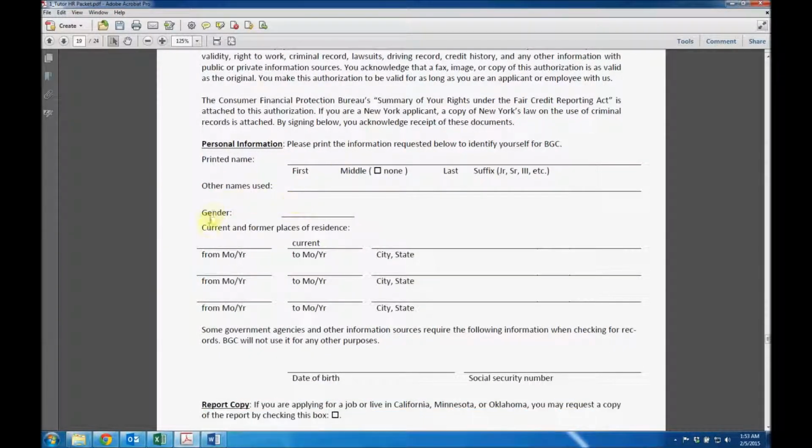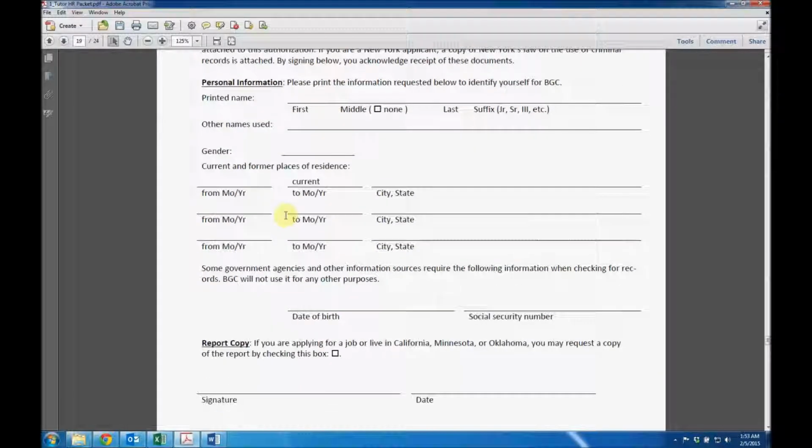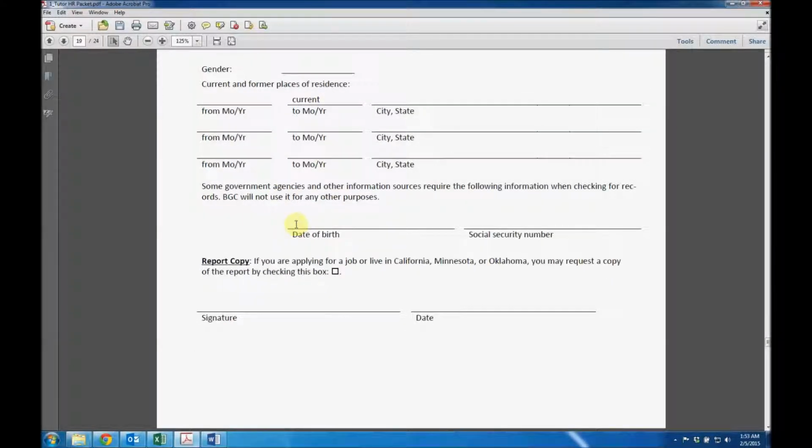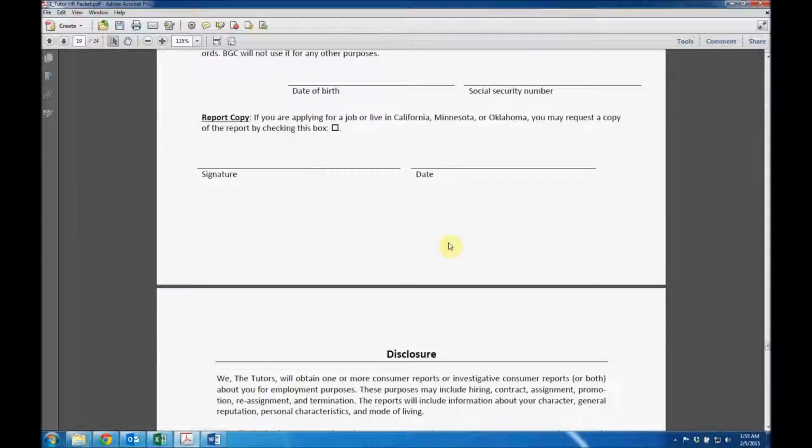Gender, current and former places of residence. Start with the latest one and move backwards. We're interested in city and state at least, and what month and year. We will also need the date of birth and social security number. We have to collect this information again because it has to be in the form they sign authorizing the use of that information for the background check. If you're in California, Minnesota, Oklahoma, the clients and tutors and whoever we do background checks on have the right to request a copy, so we check that box if they want one.